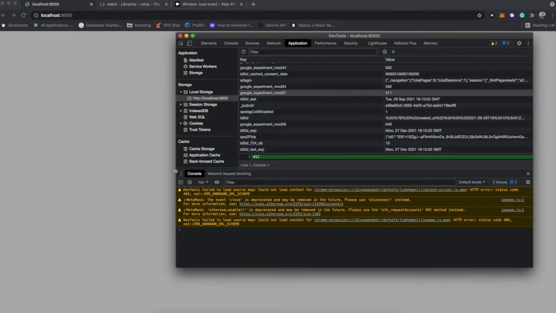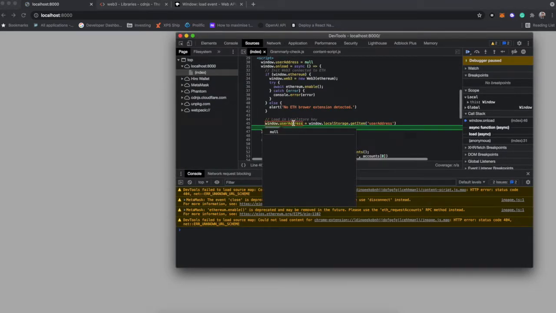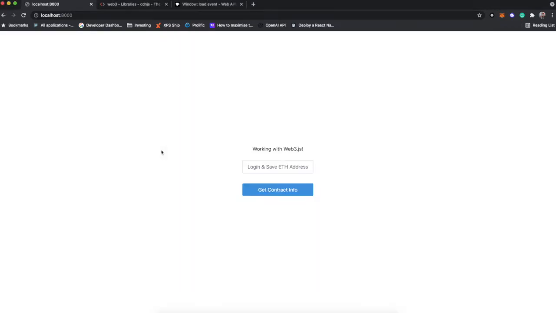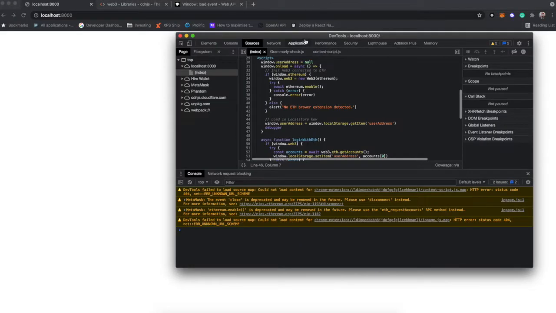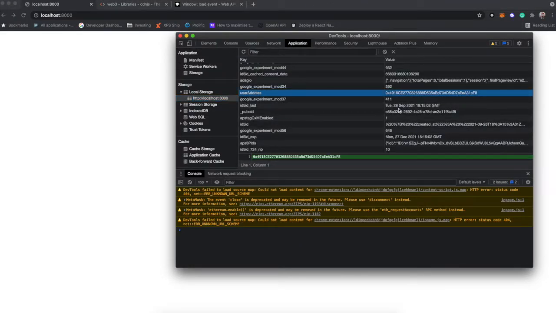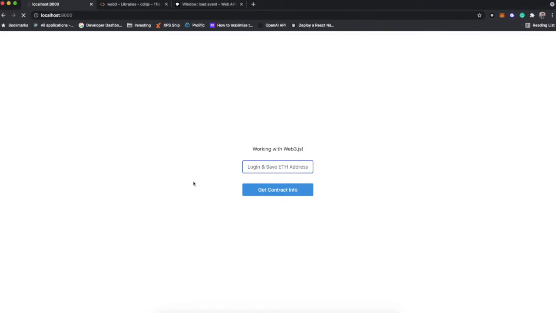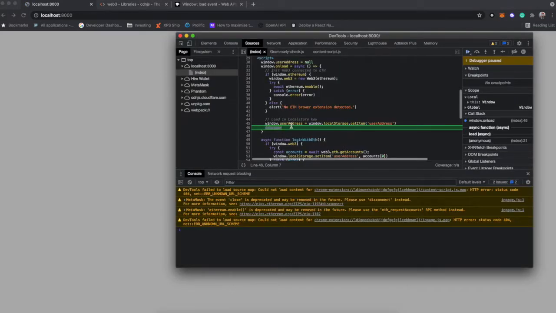And if we refresh the page, user address will still be empty. And now we can click login and save again, and it will be saved. It's already there. If we want to check, we'll go back to application and user address is there. And now next time we reload, when the window onload function loads, we have a value because we have stored it. And then when the window onload function fired again, we gained it.